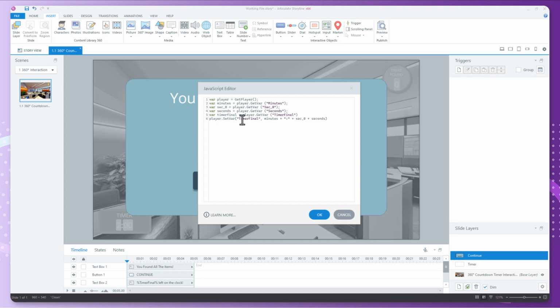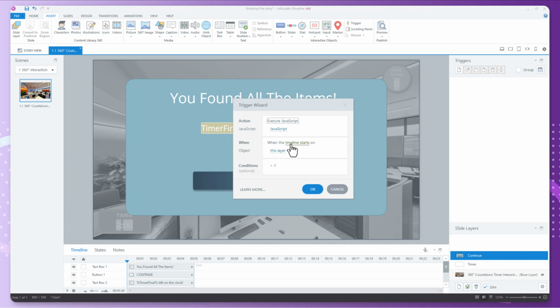And this last line is setting this variable to minutes plus it's going to put the colon in, and then it's going to grab the placeholder. This placeholder will be blank if the seconds is greater than 9. And then if it is not, if it's less than 9, it'll have a 0 here. So it'll either be hidden or not hidden. And then we've got the seconds here. So that's what this JavaScript is saying. So once we hit OK, we're going to do when the timeline starts on this layer and hit OK.